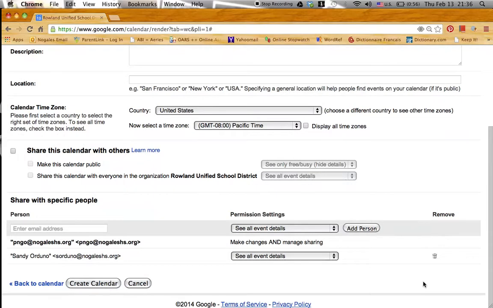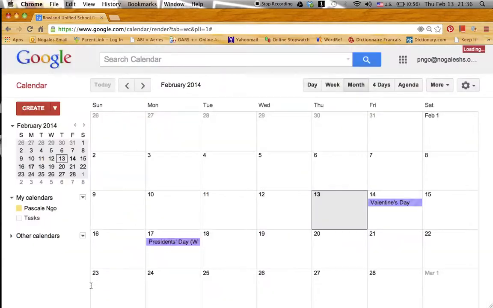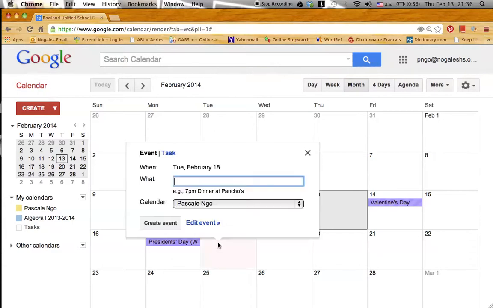Once you are set with the list, you can go ahead and create the calendar, and this will take you back to the main calendar. As you can see, changes have been saved, and the calendar that we just created is on the left-hand side. To add an event, you can simply click on the date and type in the event. So I can say start chapter 9.